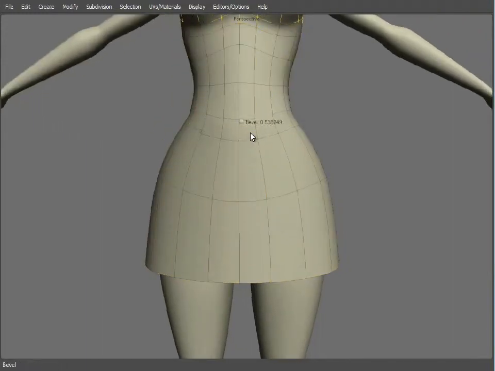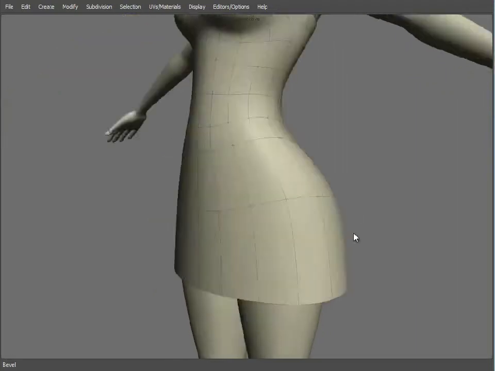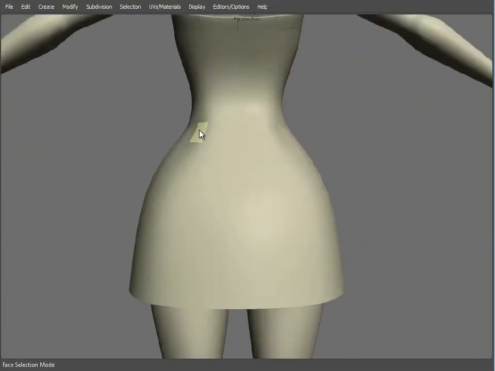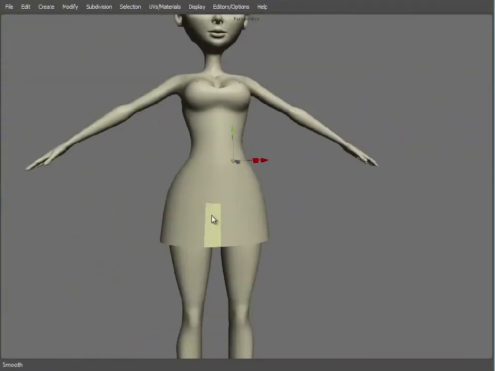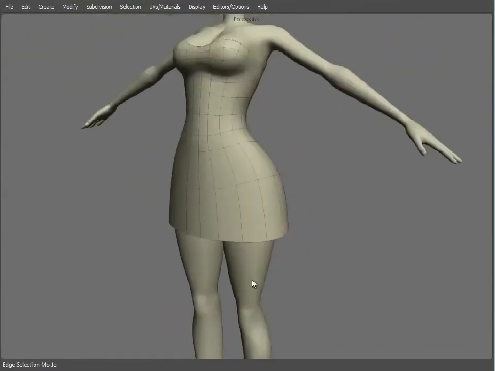So let's just add a bit more of a crease in her waist. Just add a little bit more detail in there. We've got this lump at the back. Let's just smooth that. That's it. Make sure symmetry is enabled.